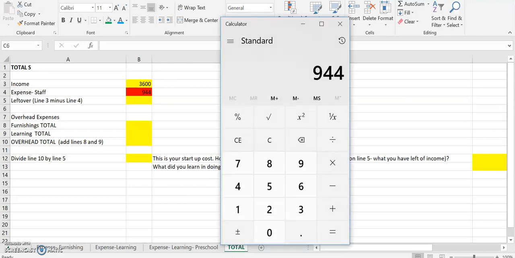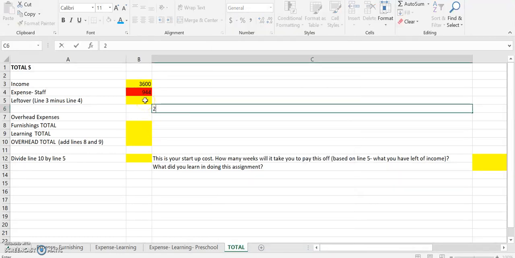And then it says line 3, which is 3,600, minus line 4, which is $944. So we could say, man, we can pay them better, you know. So we're going to have $2,656 left. What was that number? 2656.